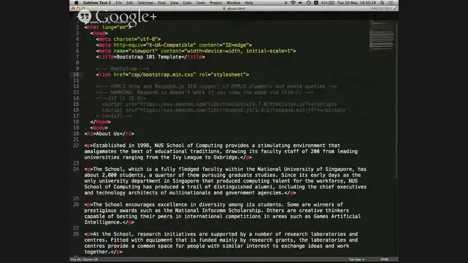Okay, and see, it said Bootstrap is in the wrong location. Okay, it's here. One down.